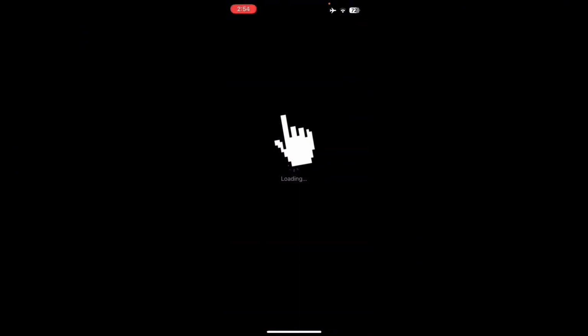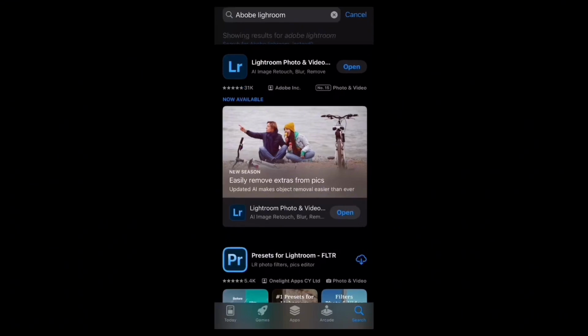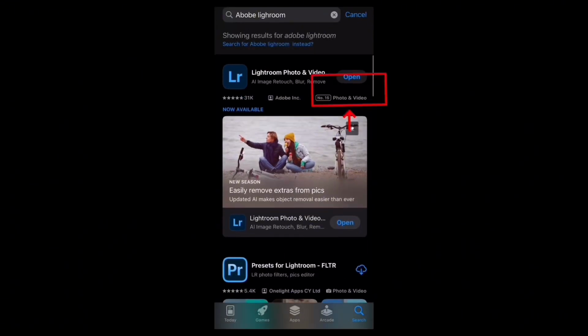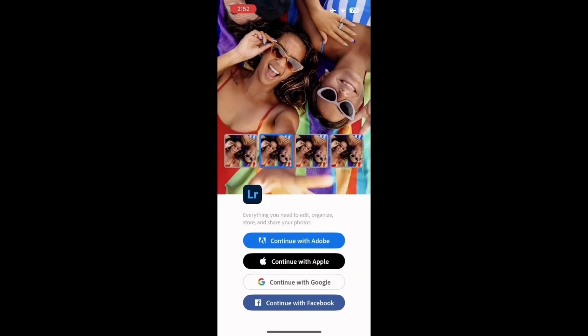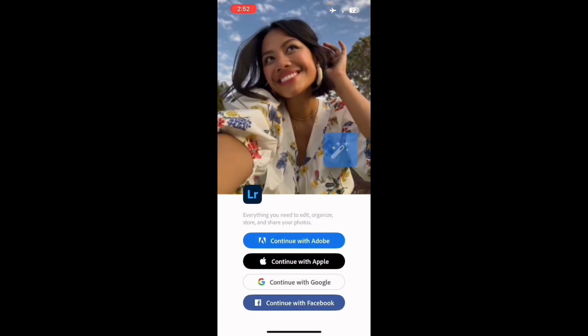Head over to the Apple Store or Google Play Store. Right here on my phone, I'm using the Apple Store. Once you're on the interface, tap on the search layout at the top. Once you tap on it, search for Adobe Lightroom. Right here, if you are new, just hit the download button. Once installed, open it to see the option to sign in. If you're already signed in to an Adobe account, log in, and if not, just create a free one.